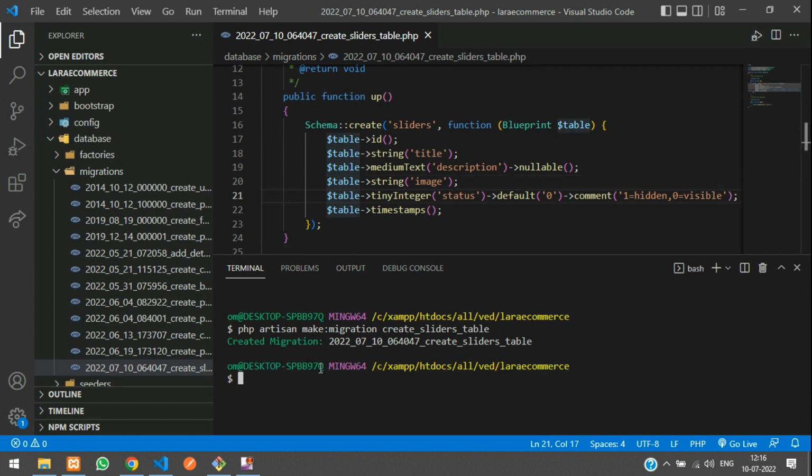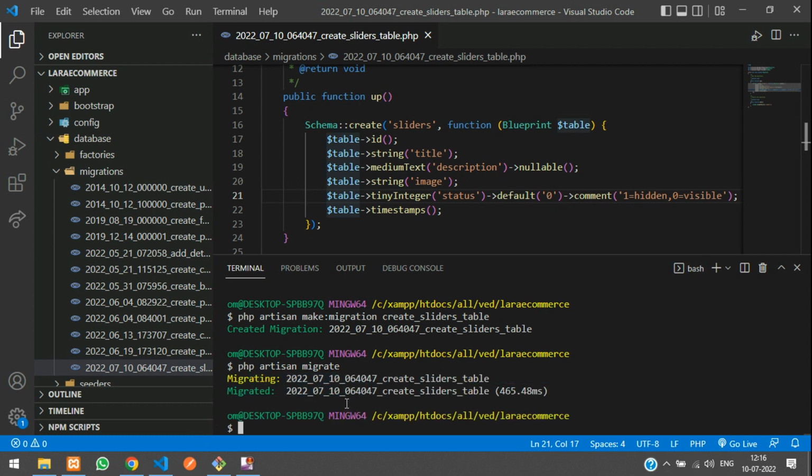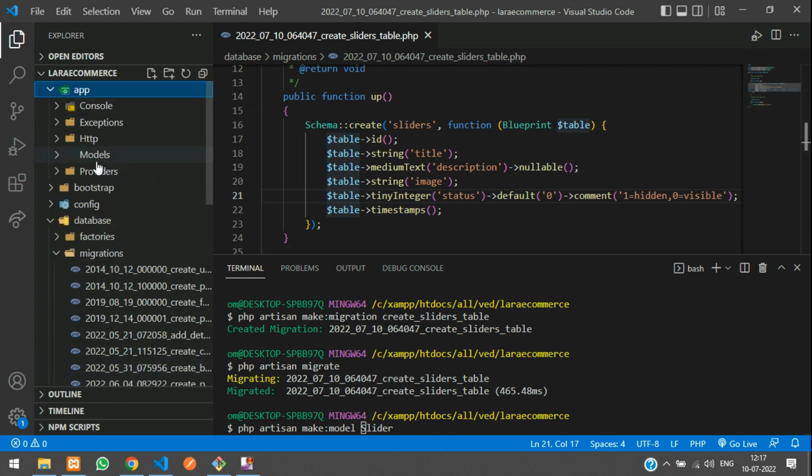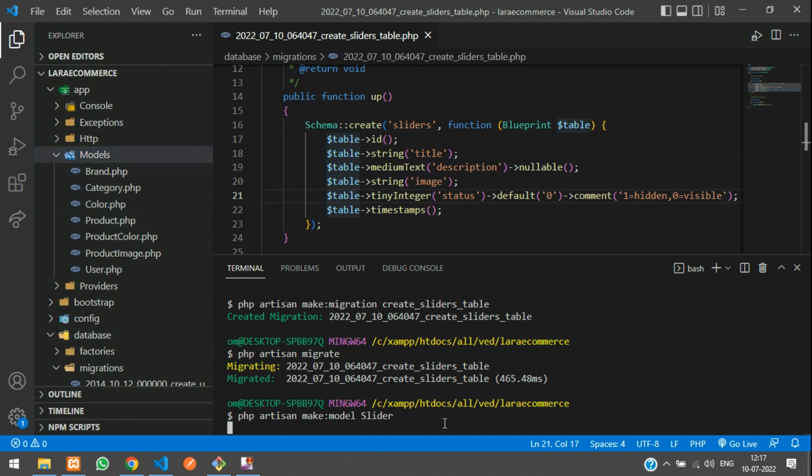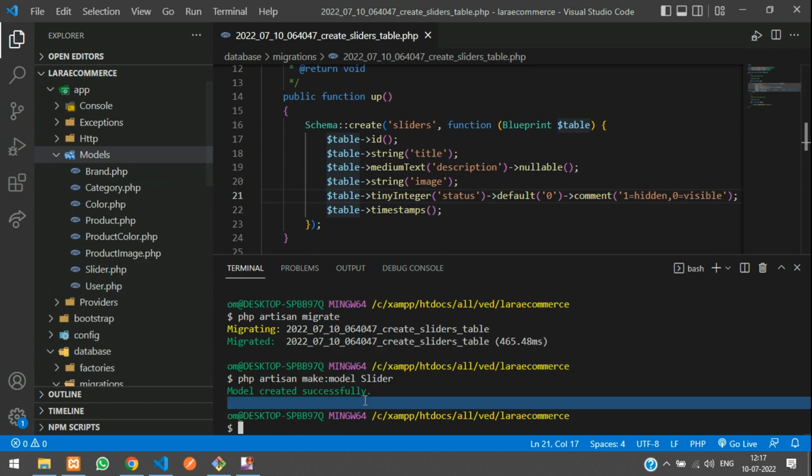So php artisan migrate, hit enter. Your table will be migrated. Perfect guys, it got migrated. And now let's create the model for this. php artisan make:model Slider. We can create it directly, even though we have an admin folder, it's not created there. Hit enter, and your model is created successfully.